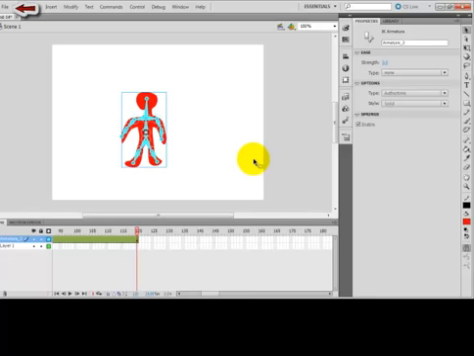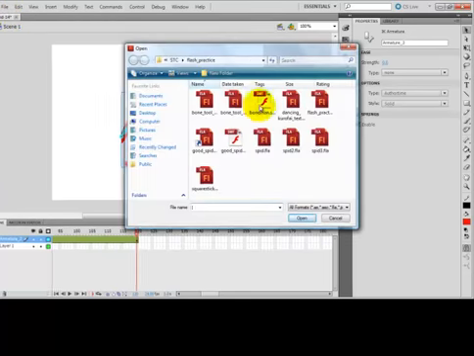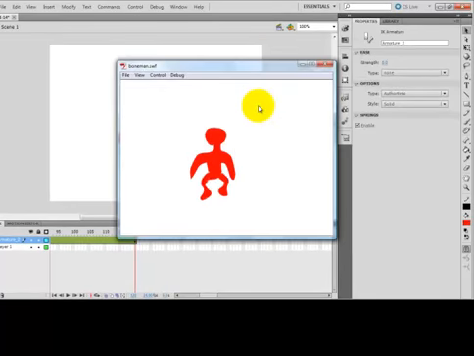Now on some computers it'll pop up automatically, but on mine I have to open it again. File Open, and choose the file you made. Then you can watch it in a window.